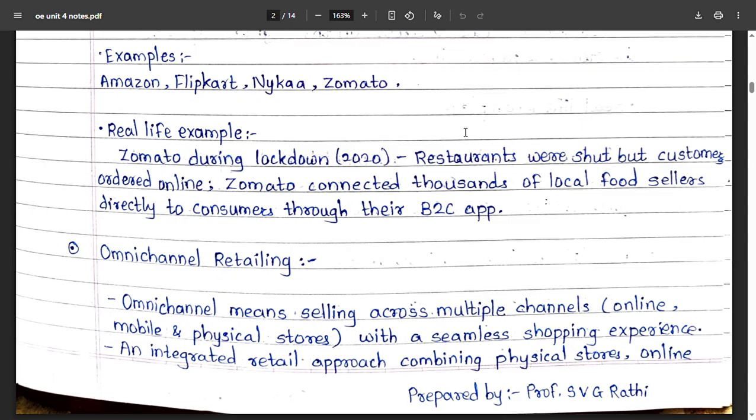So how does it work? By connecting the store inventory, apps, websites and social media, by syncing the customer accounts, stock data and the delivery system. So what's an example of this omni-channel retailing? It's Shoppers Stop.